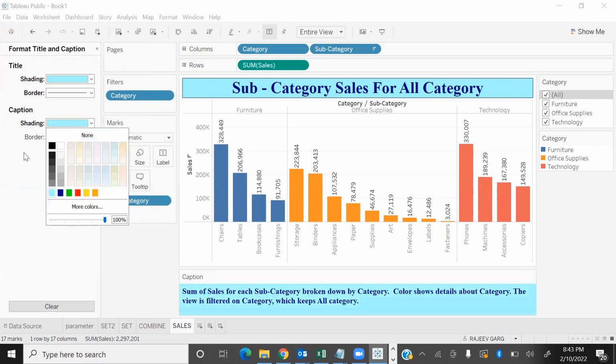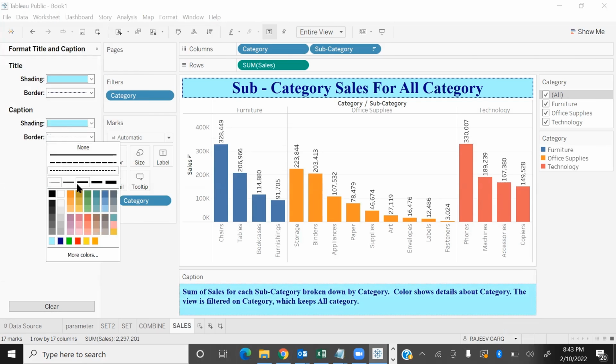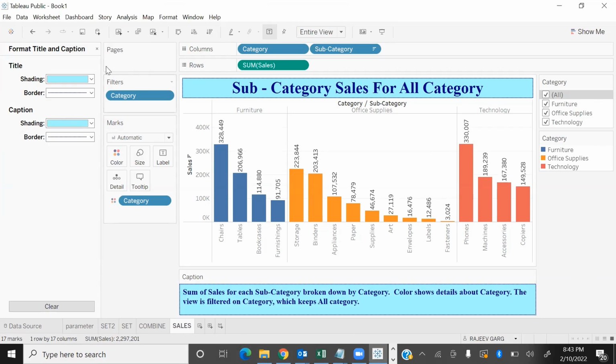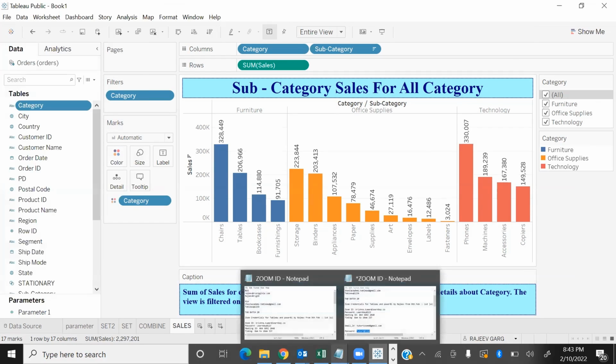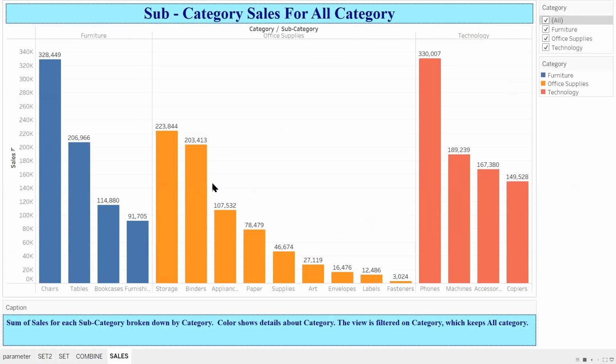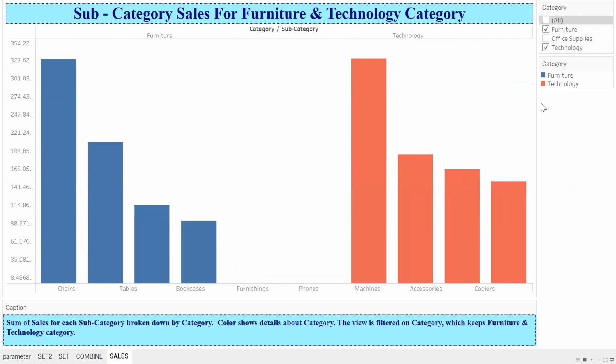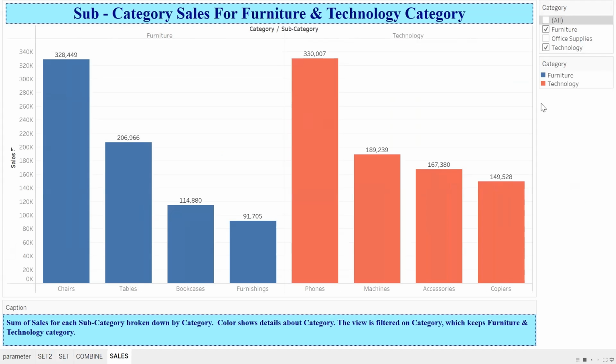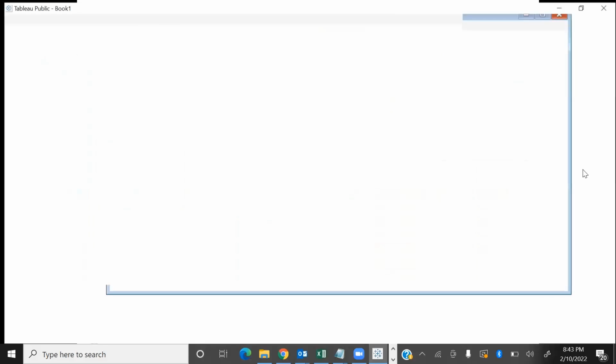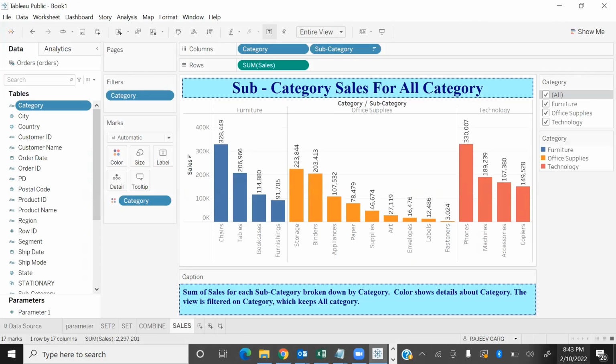Let's take it also the blue color, and I would like to give it the same settings which we have given for the title. Here it goes. So now you have a visual with dynamic title and caption, which keeps furniture and technology category. Is this clear? Yes. Good. Let's proceed.